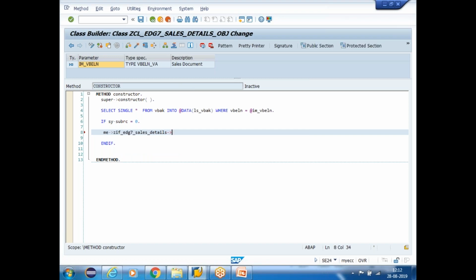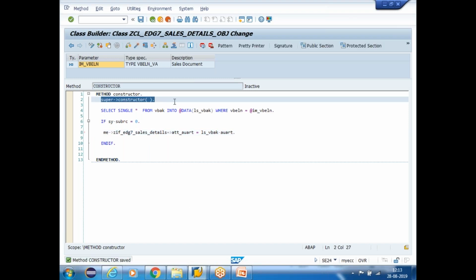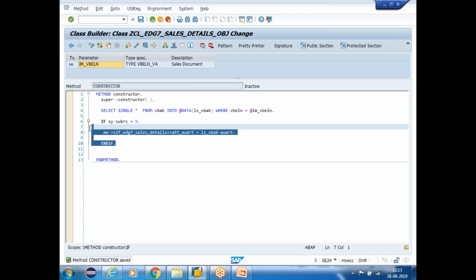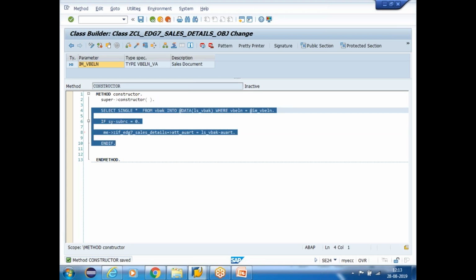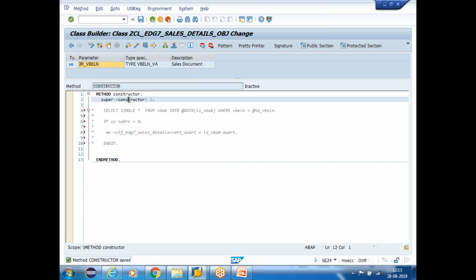And maybe how to set the details. Maybe I can do it like this. So why can't I call this? Why is it not giving? It's my ATT underscore AUART equal to the LS underscore back hyphen AUART. So maybe the implementation here, we need to do the implementation. Maybe I'll do it in a comment here. So what is this constructor?